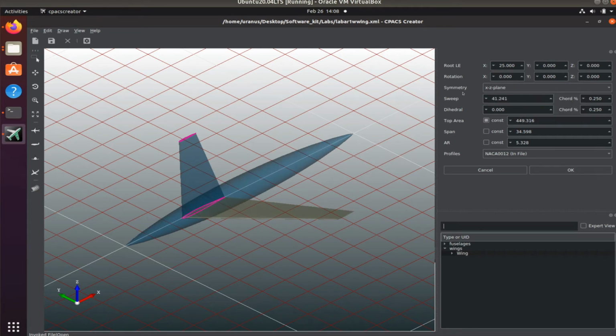Note that this aircraft is symmetric, and its symmetry plane is the xz plane. If we turn off the symmetry, click OK. The wing starts to define from the positive y-axis, namely what we call starboard. Now we turn on its symmetry plane.